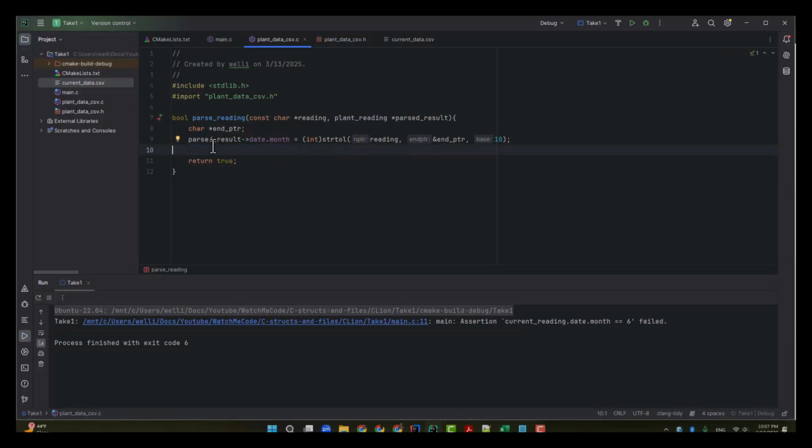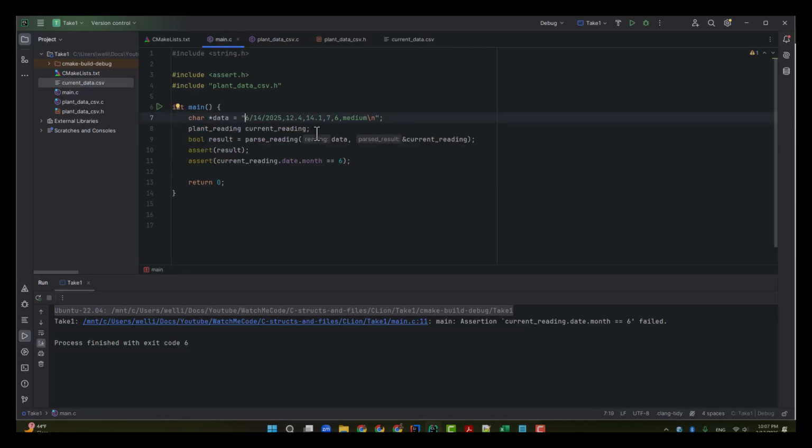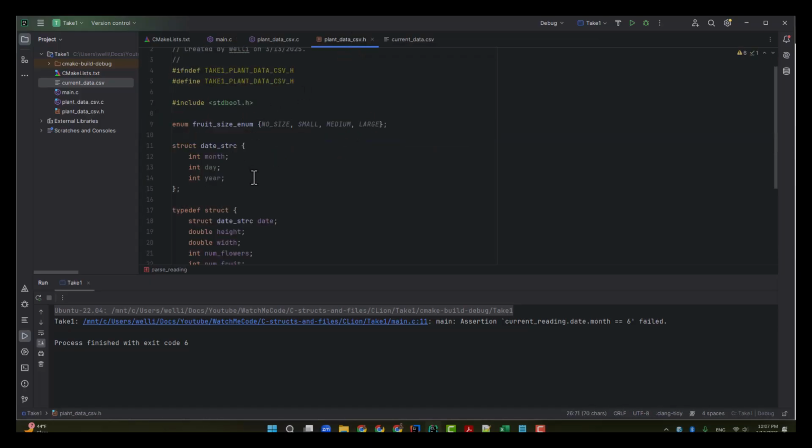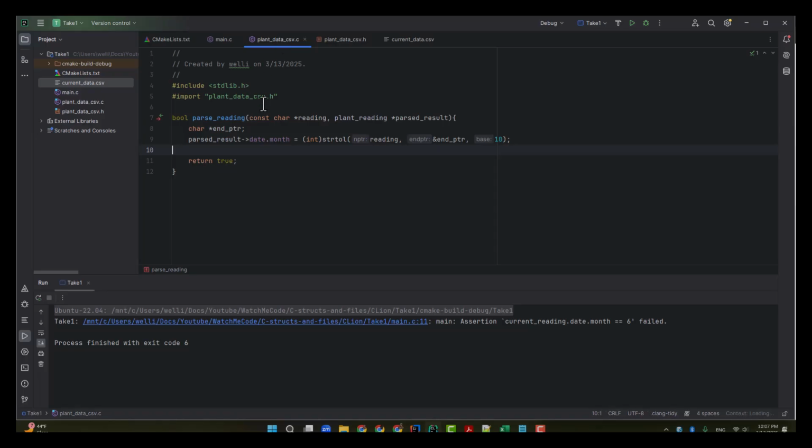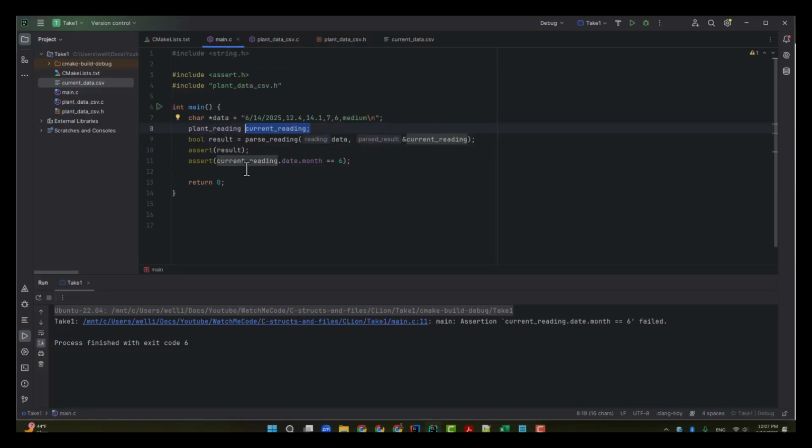So it's going to take parsed result, chase that pointer, so that'll chase it back to the current reading that was passed into it. And then in that current reading, it'll find the date field, and inside that date field, it'll find the month. And that's where it will store the strtol of the reading. So with that, then in my main, this should work. Woohoo! That's pretty slick.